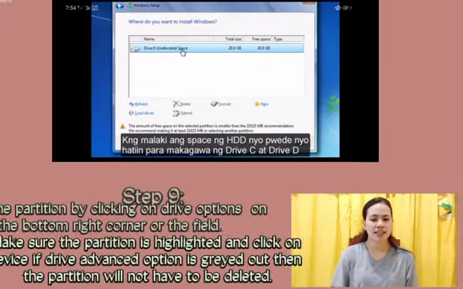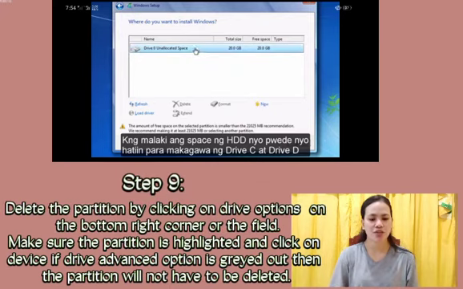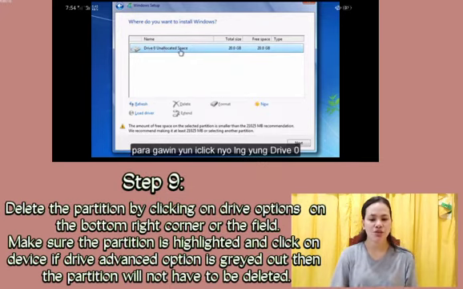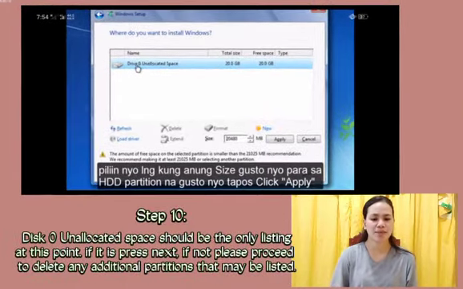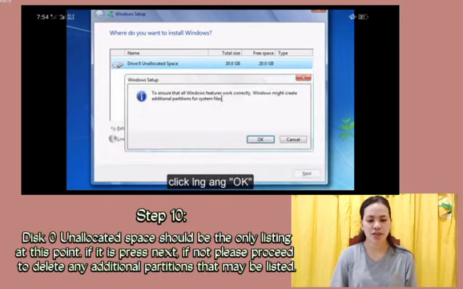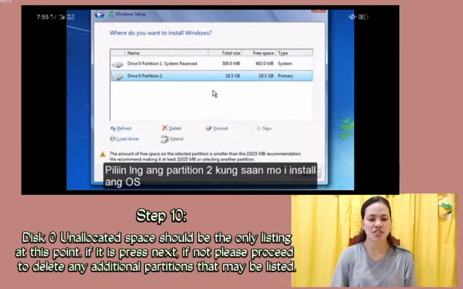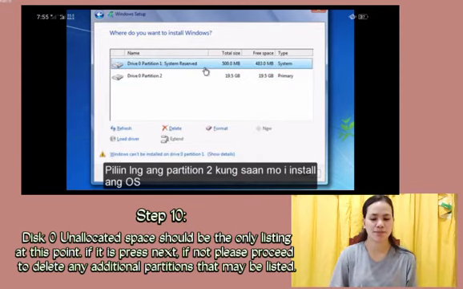Step 9. Delete the partition by clicking on Drive options on the bottom right corner of the field. Make sure the partition is highlighted and click Delete. If Drive options (advanced) is grayed out, then the partition does not have to be deleted. Step 10. The unallocated space should be the only listing at this point. If so, press Next. If not, please proceed to delete any additional partitions that may be listed.